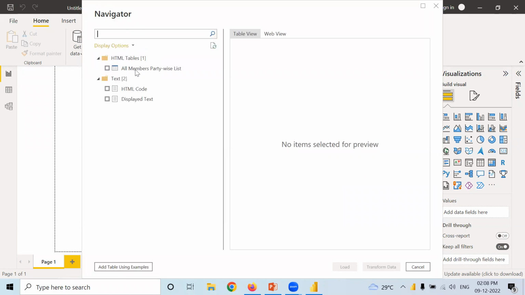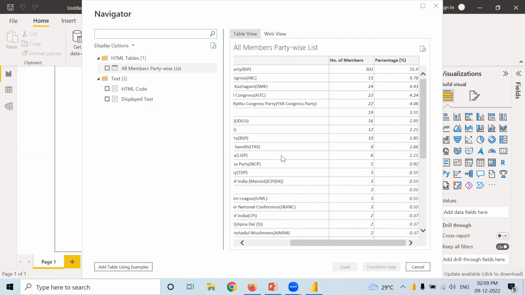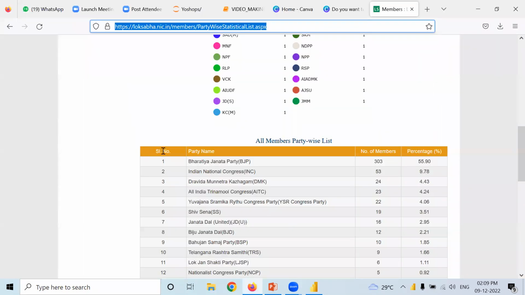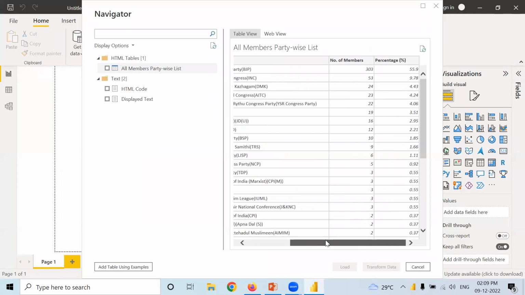Okay, so it is showing us this is regarding text. Don't take this one. Whatever is there in the HTML table, you have to check that. Only one HTML table is there. When you click on this table, you can see the same table. When you go to the website, it has column names like serial number, party name, number of members, percentage, and BJP is at the top. So the same way, serial number, party name, number of members, percentage. The same table it is.